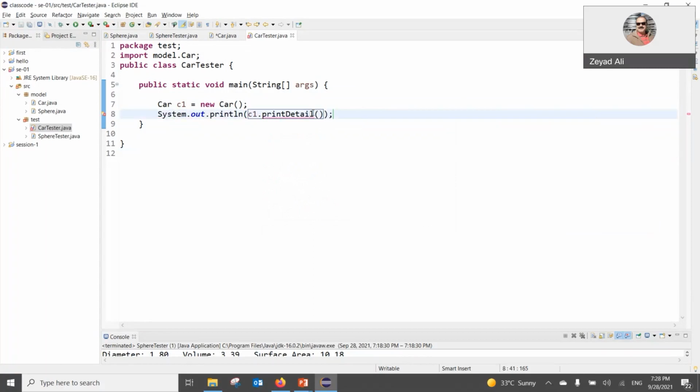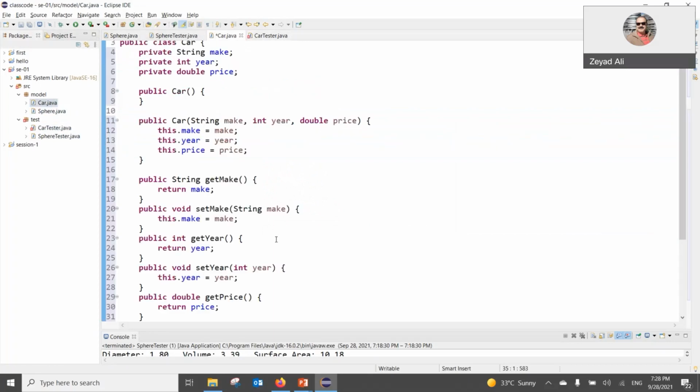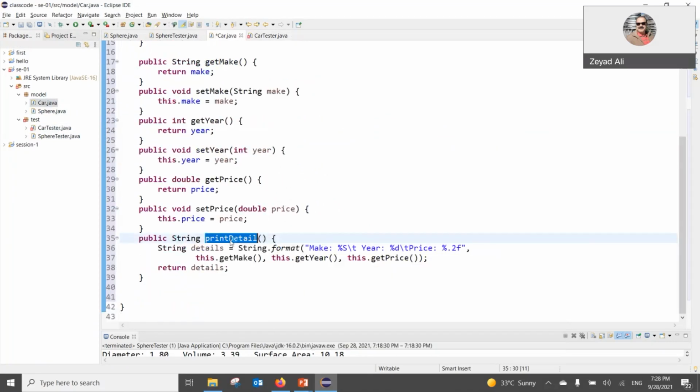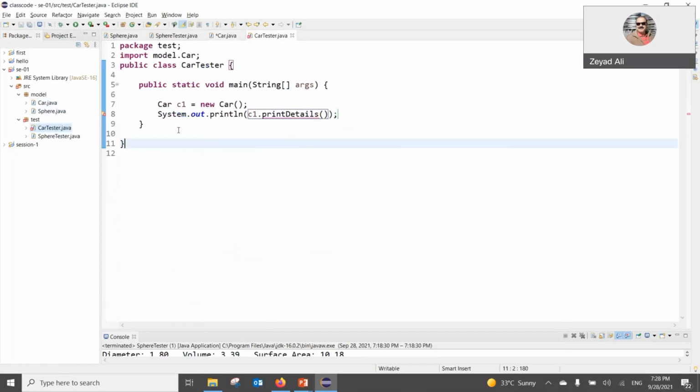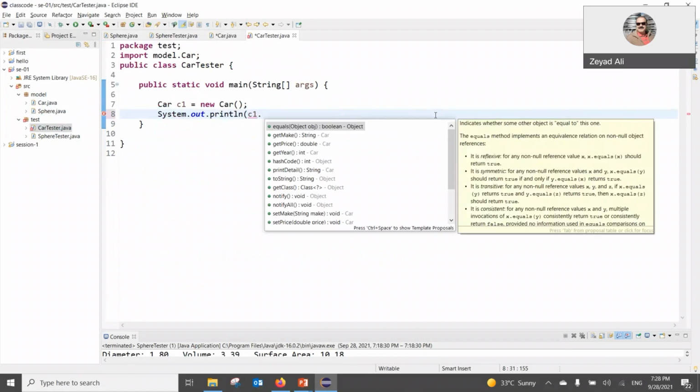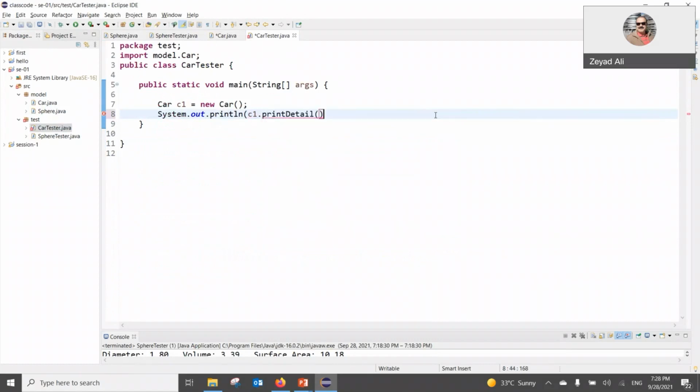I believe C1 print details. Let me save this. Okay, it is car C1 print details. I made some mistake somewhere. Let's see here. What's the method name here? Okay, the method is undefined in the type car. So let me just save it. They say we don't know this method. Print detail. Okay.